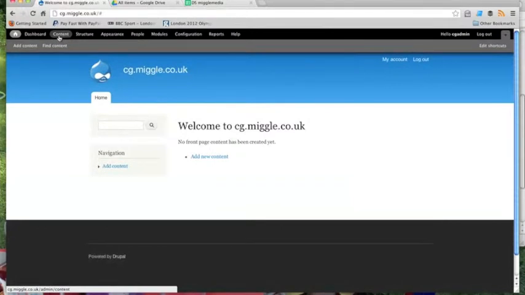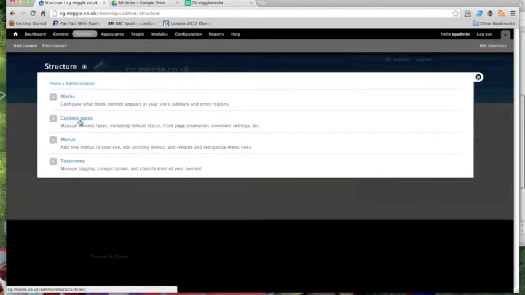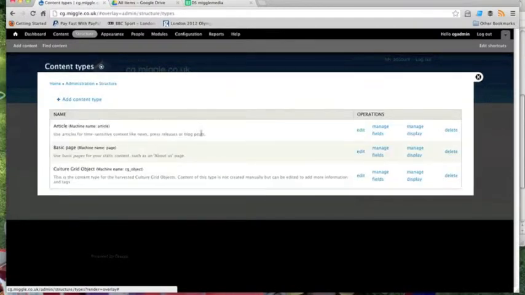The enabling of the module creates a content type called CultureGrid. When data is harvested from CultureGrid, it's into this content type that it is all input. We'll now have a look at what's actually included in that content type.